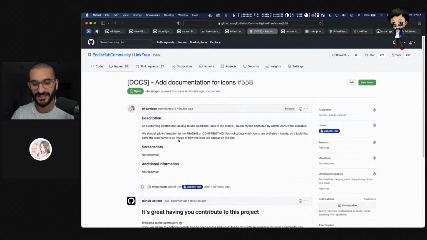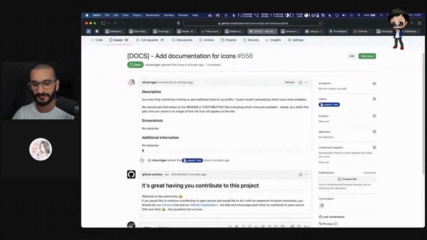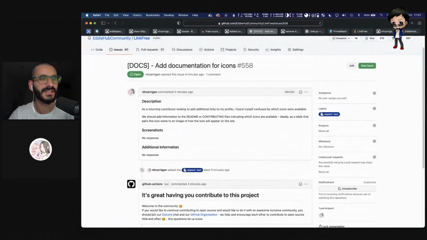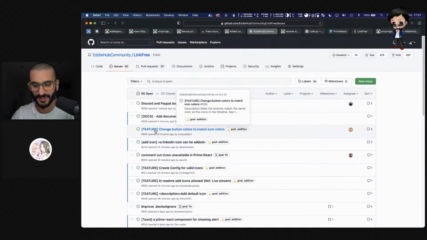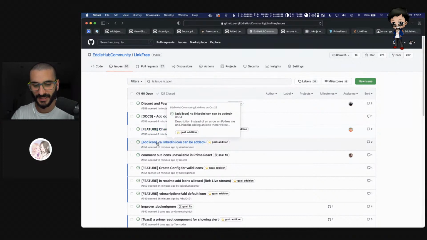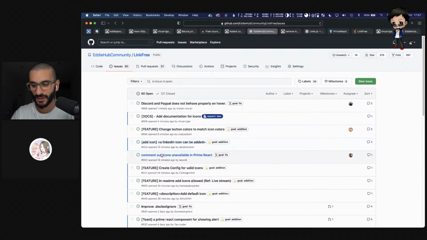Add documentation for icon. That is not assigned. So who wants to do this one? Let's see. Let's give Yasin some hard ones. He likes a challenge. Let's have a look. That one is there. LinkedIn icon can be added. I don't think it can through Prime React. Comment out. Oh, this one's done.